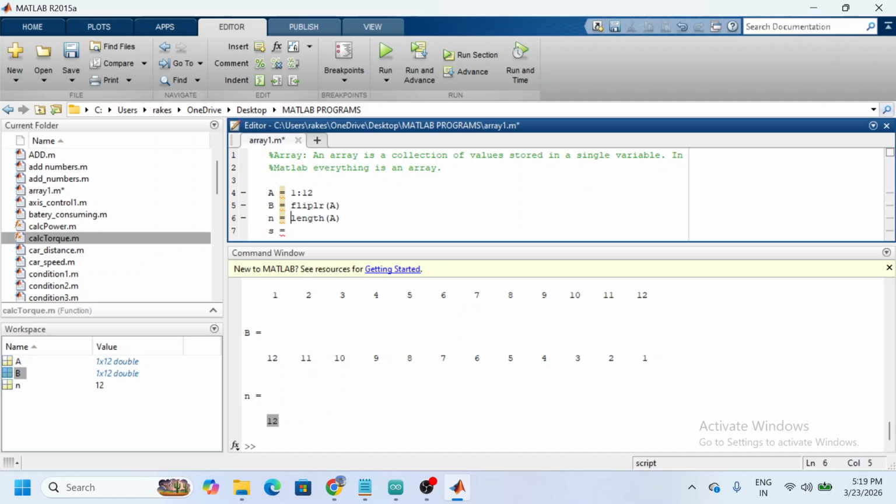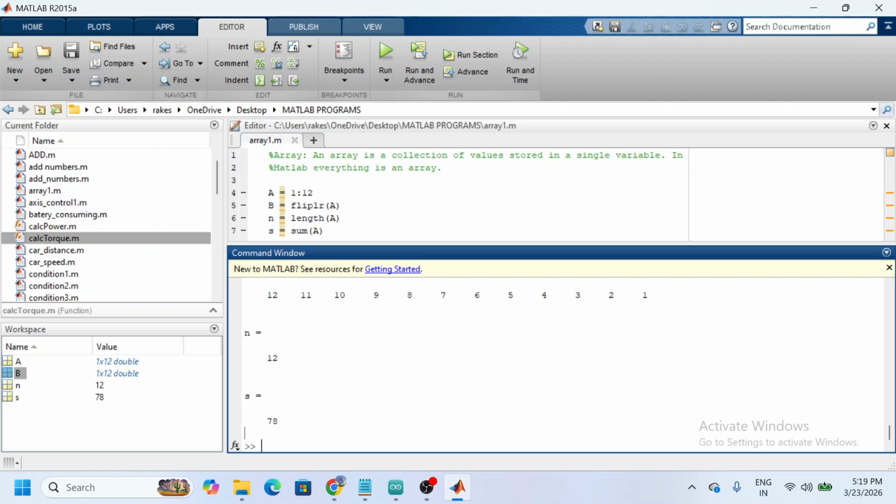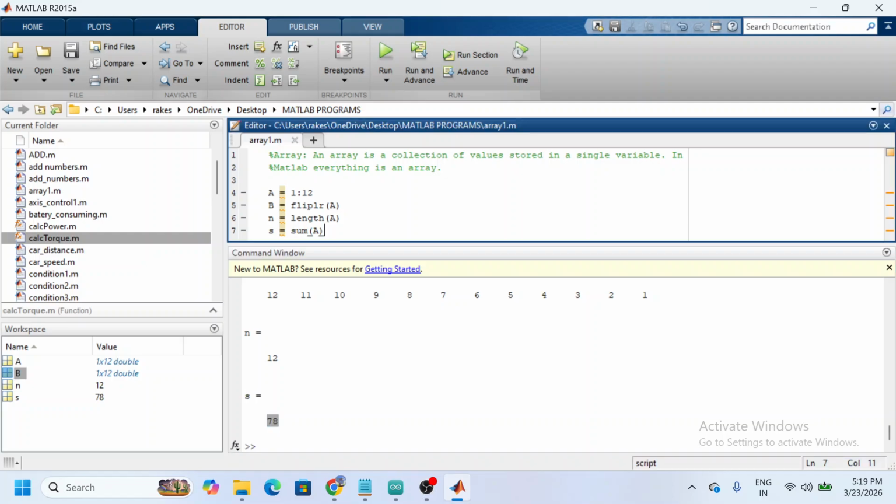So s is equal to sum. Let us sum all the values inside the a. Let us run this one. Yes, so if you add all these numbers, then you will get the value 78. s is equal to sum. So here I will comment it down.